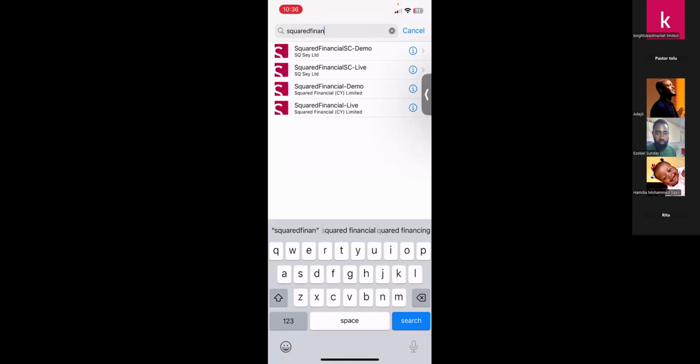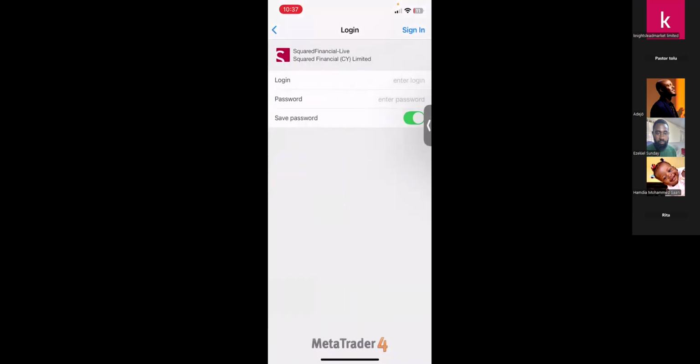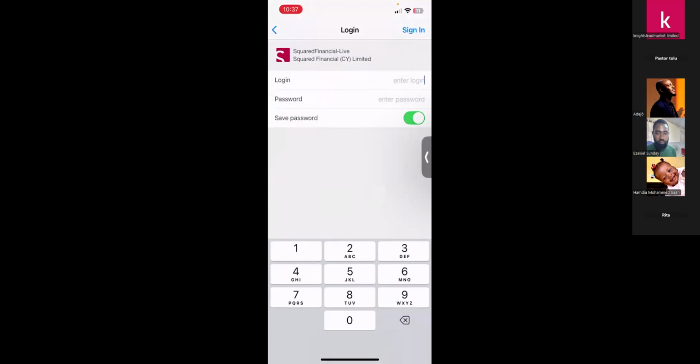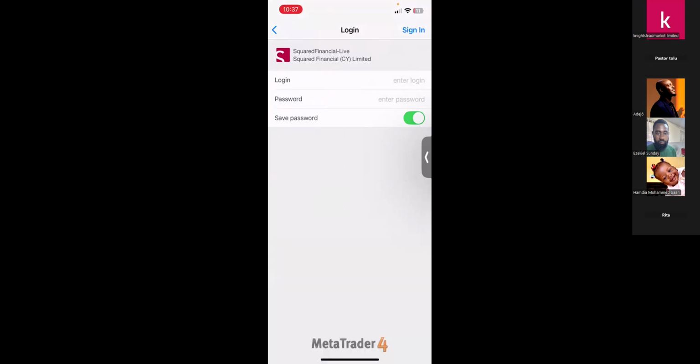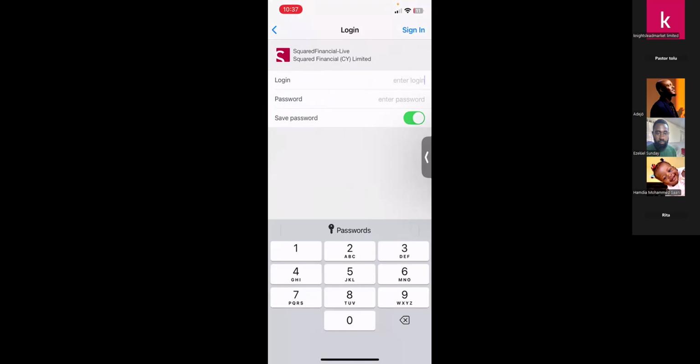I see there's one with this SQ. I would recommend you just go with the one that is Squared Financial CY Limited. Let's say I'm using a live account, for example. I'll just select that. I will enter my login details, that's your account number, and then the password. You enter it and then you sign in here.